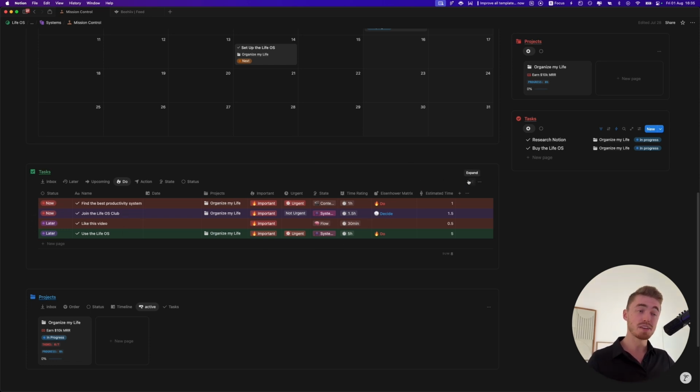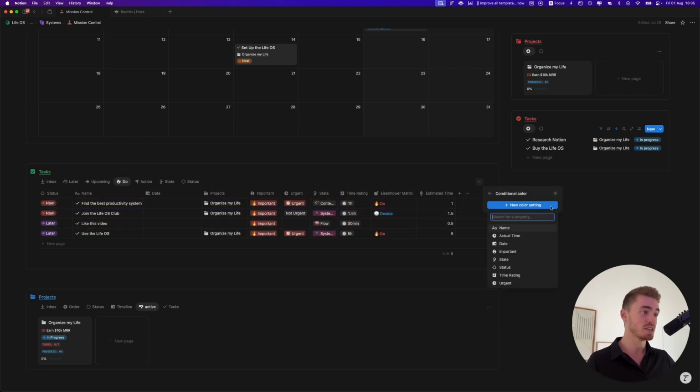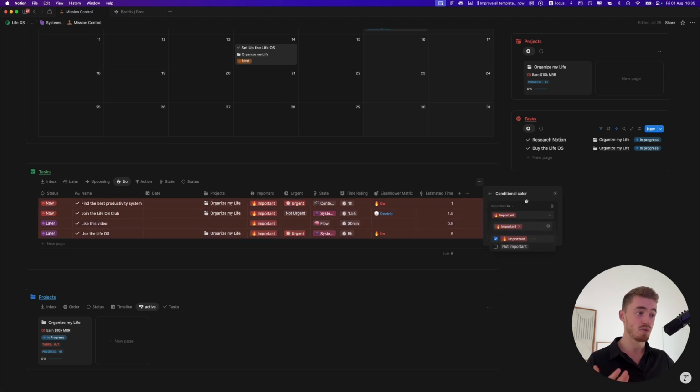Now, another important thing about the conditional formatting is the order of the conditions. So if I go back in here and then just remove all of these, let's say we want to see all the important tasks in red and all the urgent tasks in purple. So what I would do is I would click on this, I would add in important, and automatically it is going to show red because the select property is red.